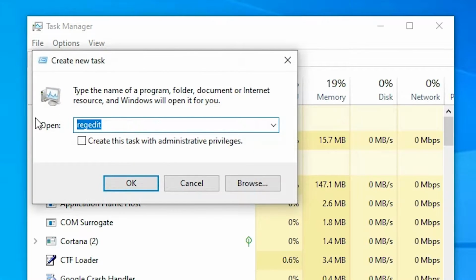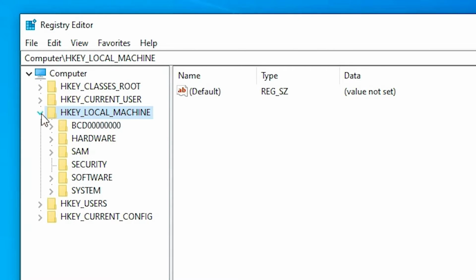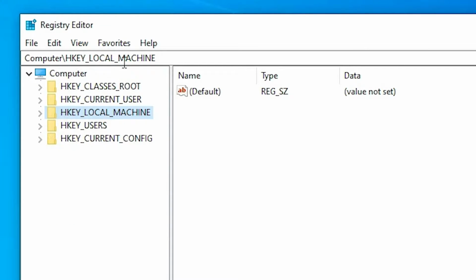Here just type regedit, and click on OK. Now just click on Yes. Okay, now we are at this point. Now just change it. This is like this computer.